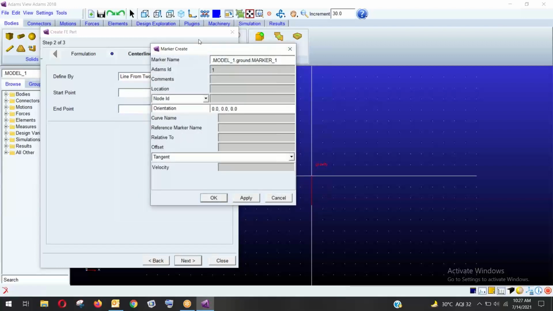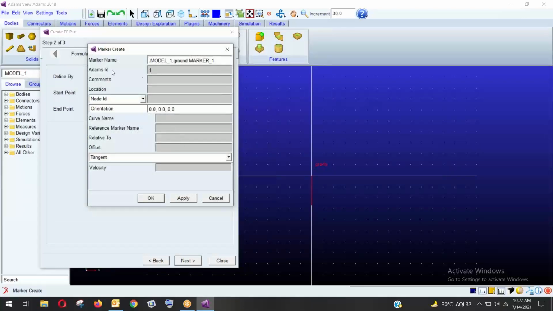I'll create a marker. The first marker will be marker 1 and its orientation is 0, 0, 0. I'll click on apply. So one marker has been created. Then we'll create another marker, suppose in this direction and at 200 or say 300. We'll give the name marker 2 and we'll click on apply.